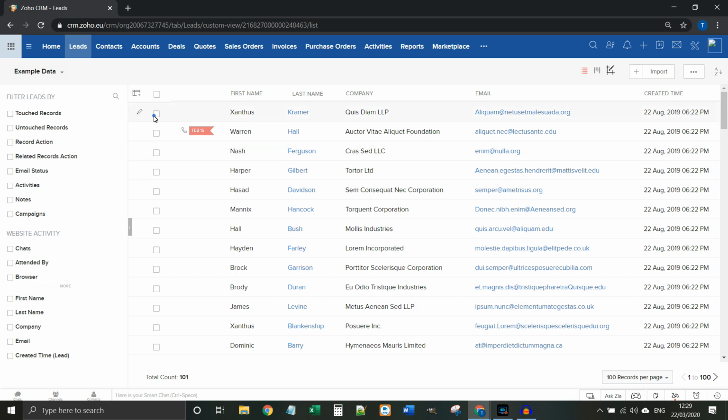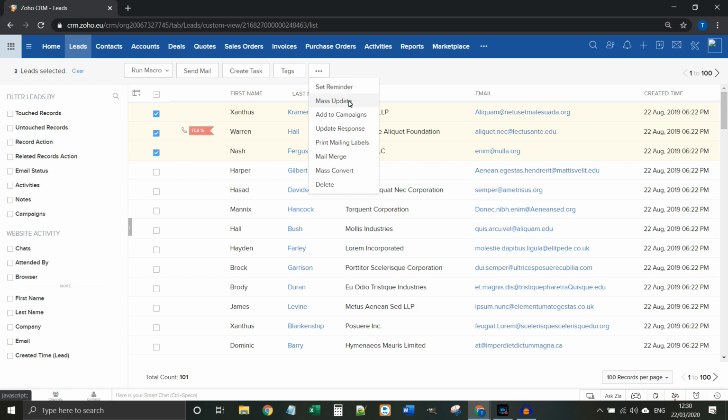When you click on a square here, on one record or more than one record, you will get this option turn up at the top of the screen. You can run a macro. Don't do that, it's not best practice. Send an email, create tasks, update records, do all sorts of stuff.